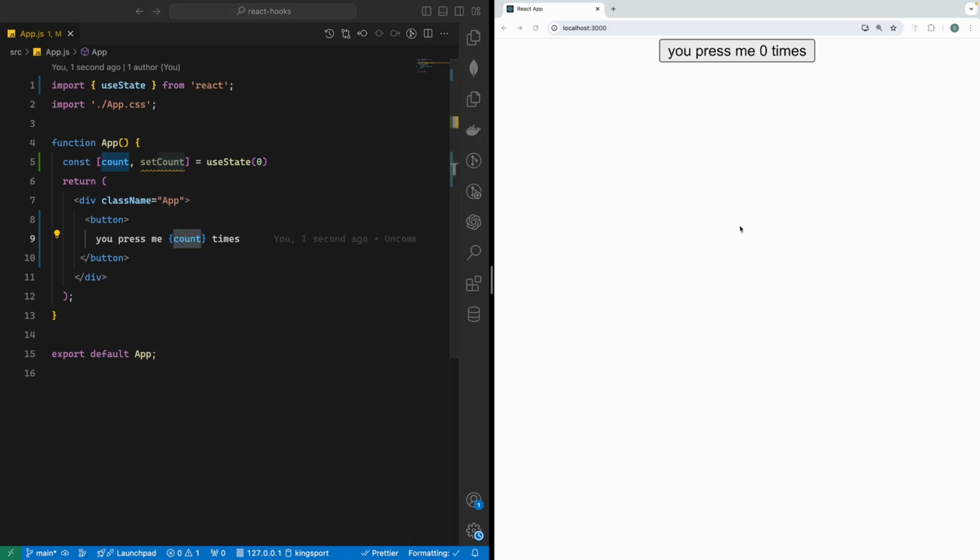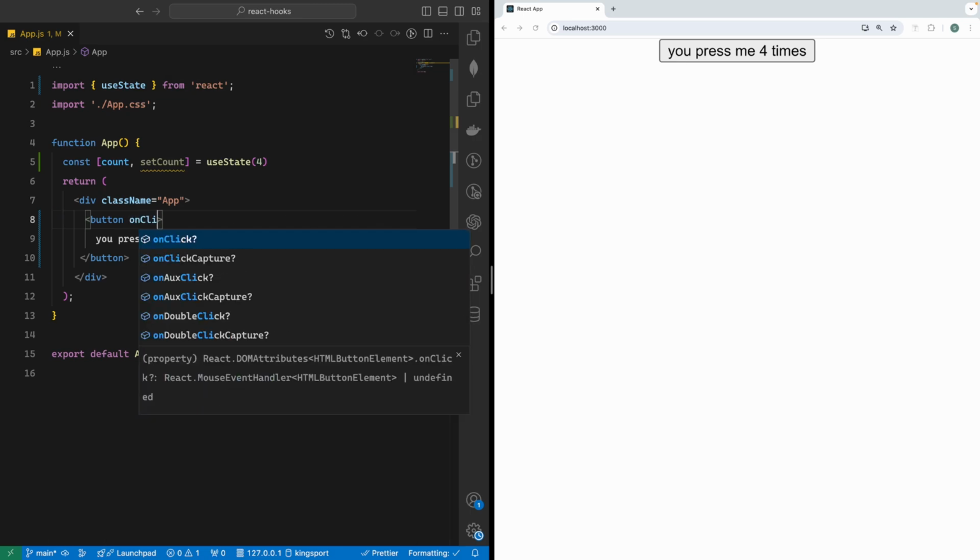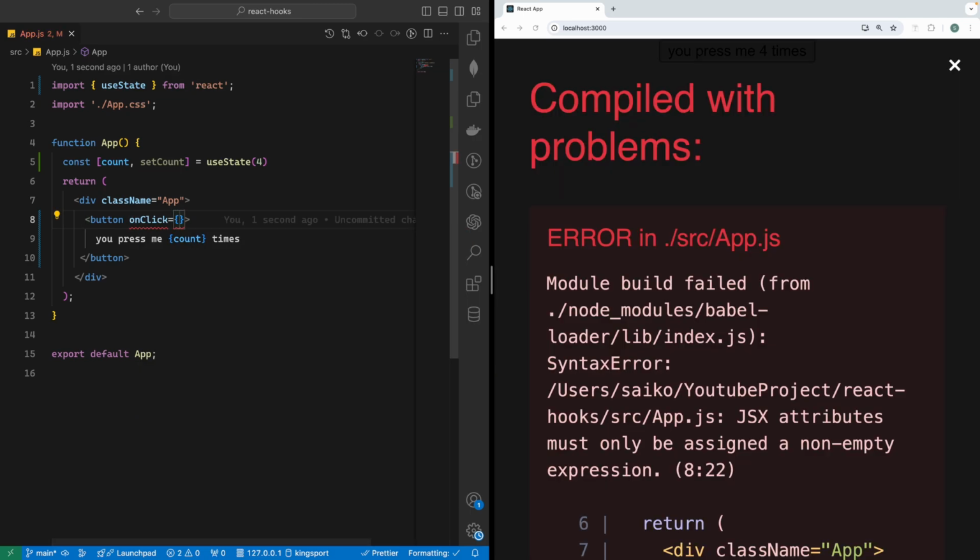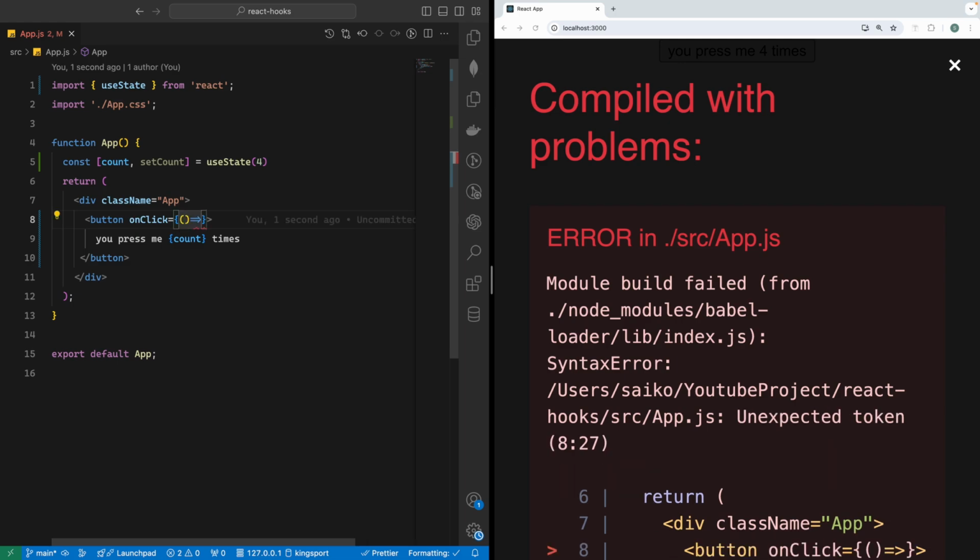So now it's 0. If I change it to 2, it will change to 2 here as well. If I change it to 4, it will change to 4. But we don't want to change it manually, so we can use setCount. To use it, you can call the click event. So let's say onClick, and then inside here you can call an arrow function.